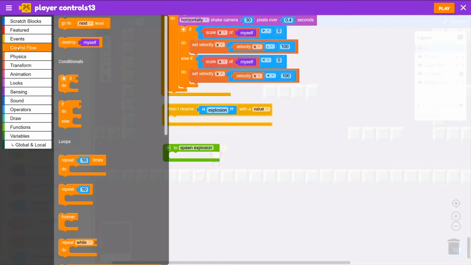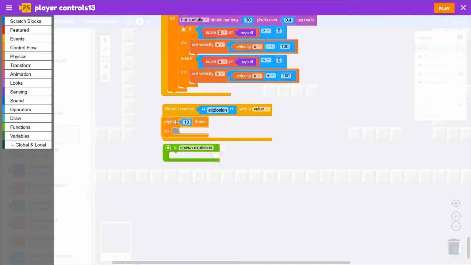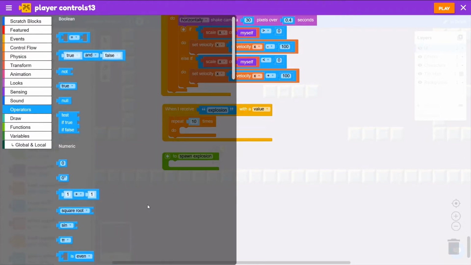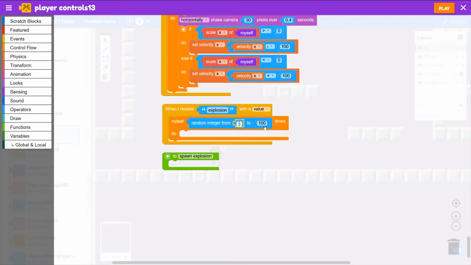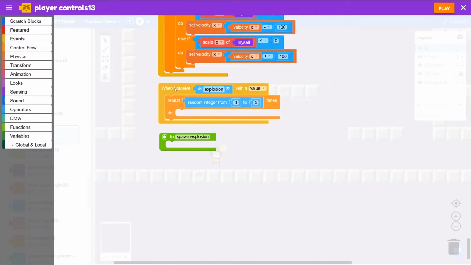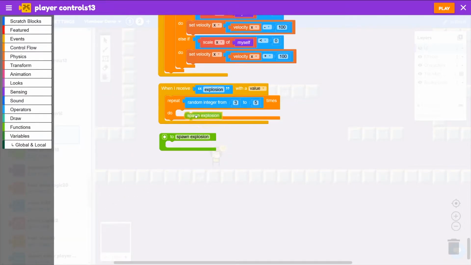If we go to control flow, we'll grab a repeat block. Repeat 10 times. Instead of 10, it's going to be a random number from operators. Random integer from 3 to 5. And in there, we will do our spawn explosion function. Spawn explosion.